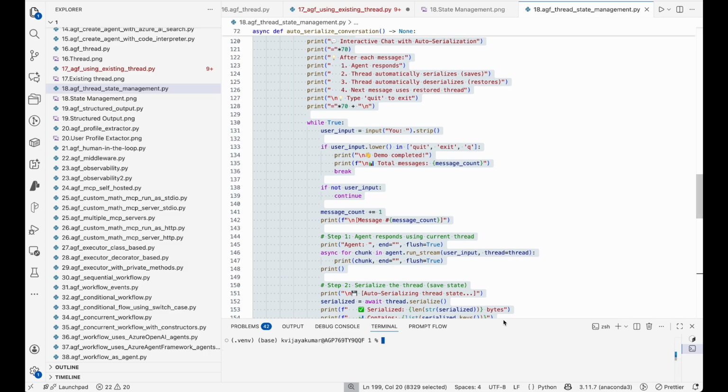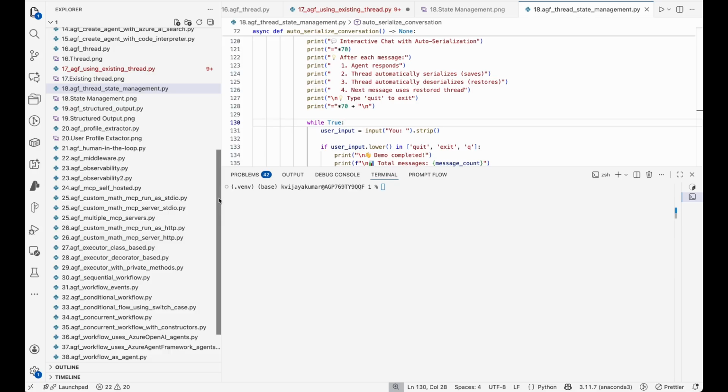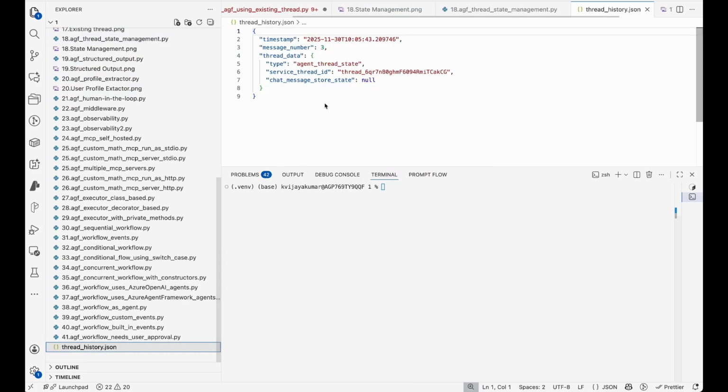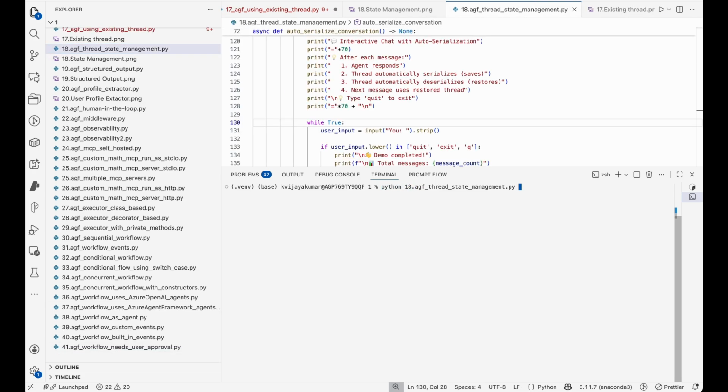Again, if you see here, it will create a file called thread history.json, in which it will store all this relevant information. So let me first go and delete this file before I run that. Now let me go and run this particular file 18. Now let me go ahead and run this file.